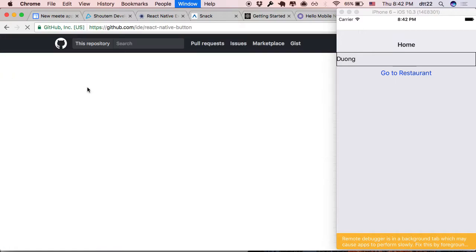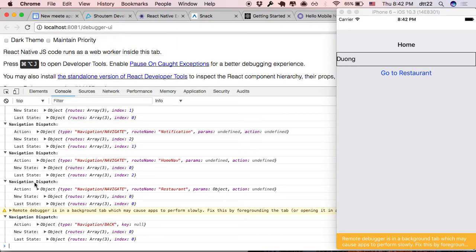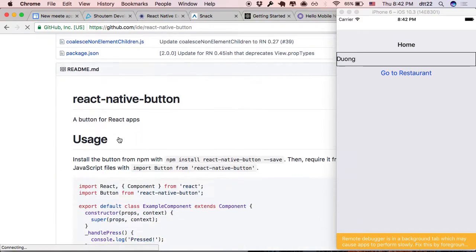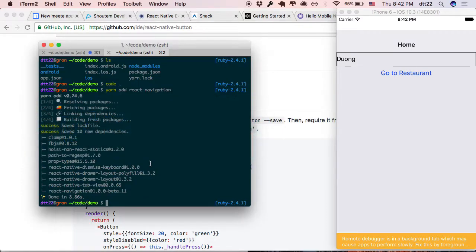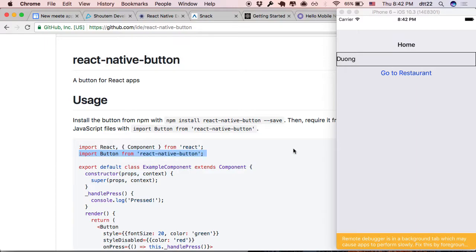Wow, this is cool. They use something very similar to Redux with action and last state and new state in navigation. So see, if you import this button, this is a new component. So yarn add React Native button, for example. I'll show you how people can build better skin.